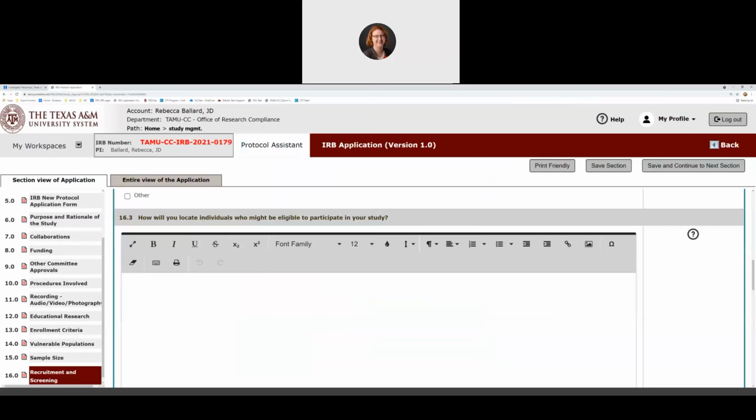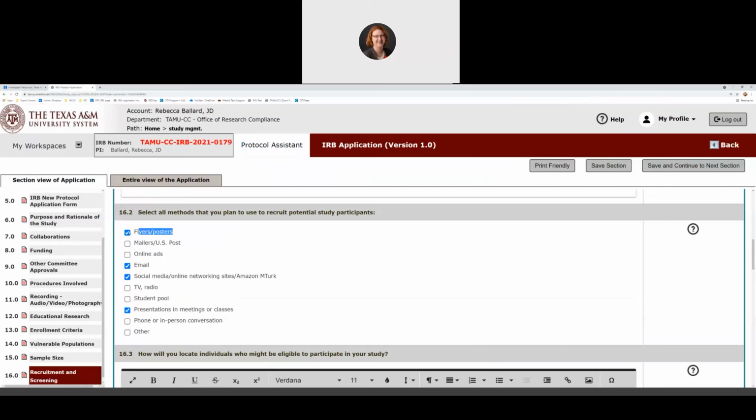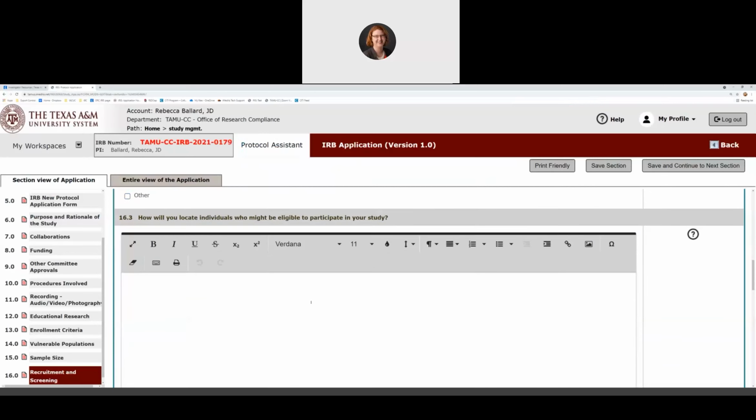But here you're going to tell me how you're going to locate them. So you're going to send out a flyer, fine, but how are you going to find out where people might see that flyer? So I'm going to post it in the University Center. I'm going to post it in my department bulletin board. I'm going to post it at the coffee shop. I'm going to send it out by listserv, email, however you're going to give out that flyer. They're going to see the flyer and then do what, right? Click a link to the survey, call you, email you, hey, I'm interested in participating, whatever your processes are. So this is how you're going to find them.